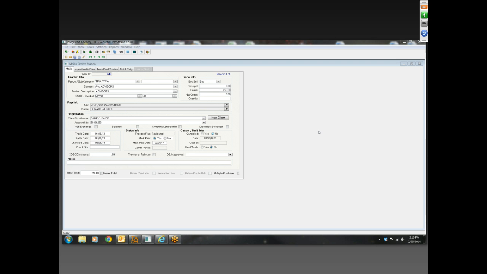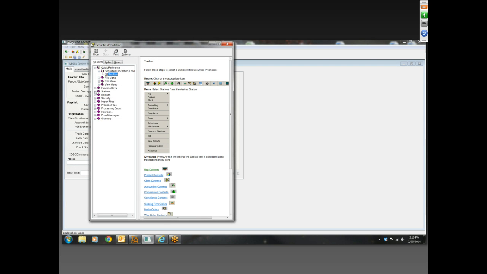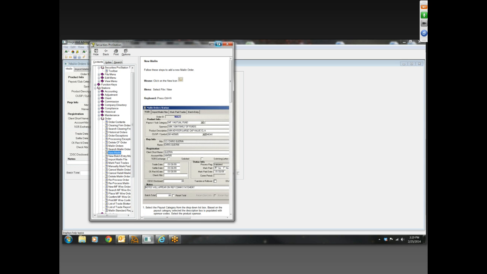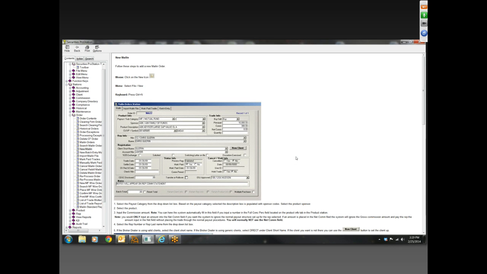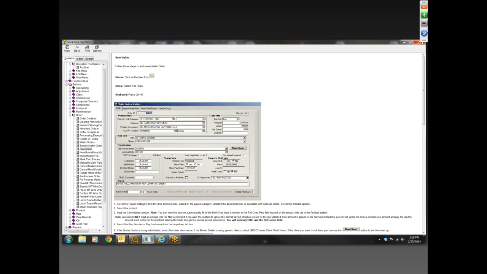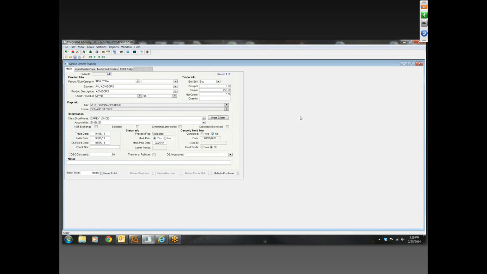And again, the information I'm going to send you will have all this in here. It'll basically tell you how to put a mail in, this is what you do, or you go up here to online help, stations, orders, new mail in. This will basically tell you step by step what you're doing. Okay. So that's it for a manual trade.